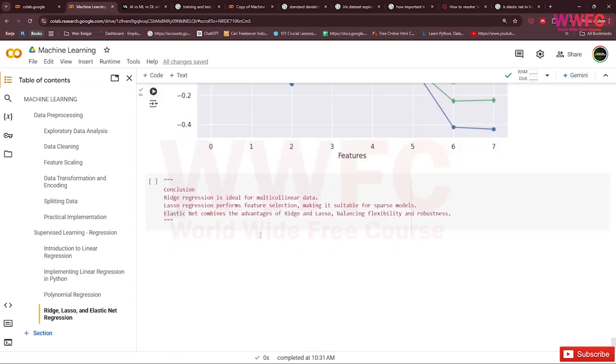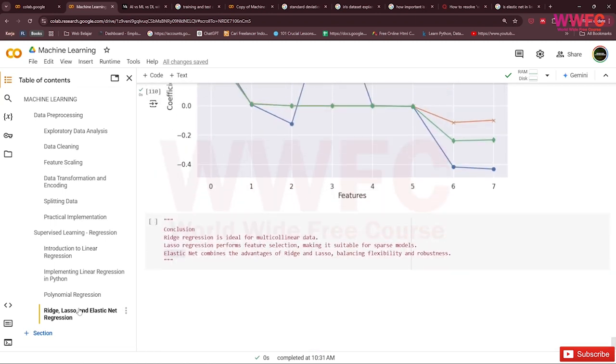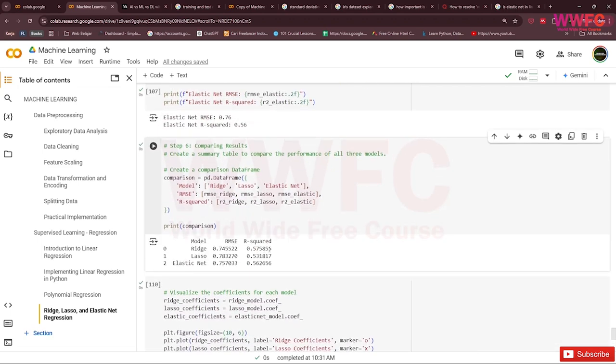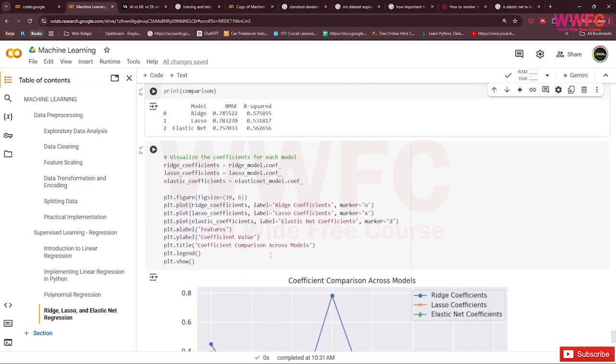Okay, I think that's all for ridge, lasso, and ElasticNet regression. It's much better if you know what you are going to use, whether ridge or lasso or ElasticNet. So it's a better example for that.